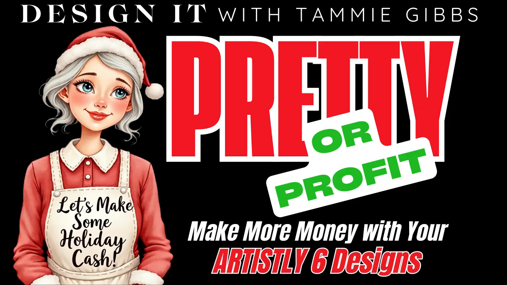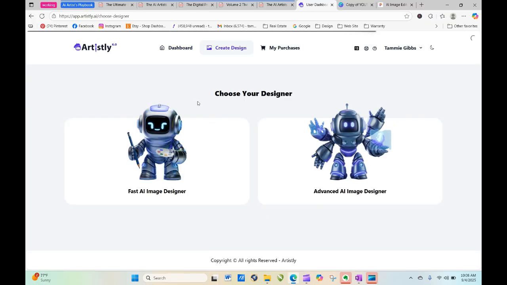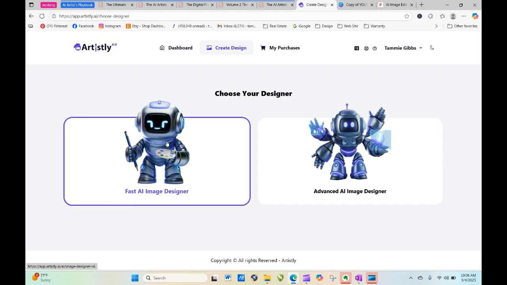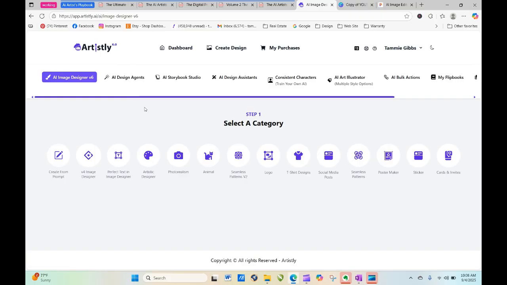So I am going to pop right in, and just as a little precursor to getting into today's video, I'm going to show you again where that is so that you can play with it. If you're under the AI Image Designer version 6, you're going to go all the way over here almost to the middle under select a category, and you're going to see this wonderful seamless patterns version 2. It looks different than this one over here that just says seamless patterns.